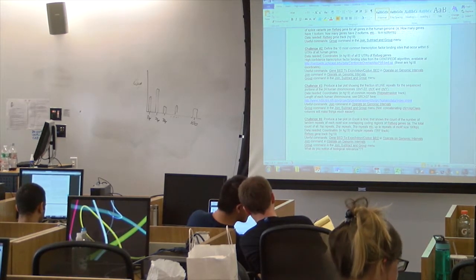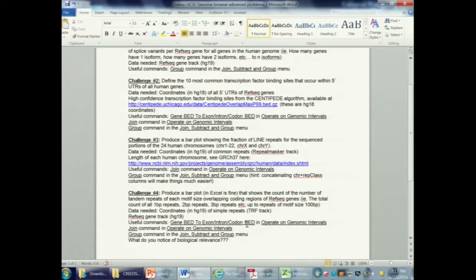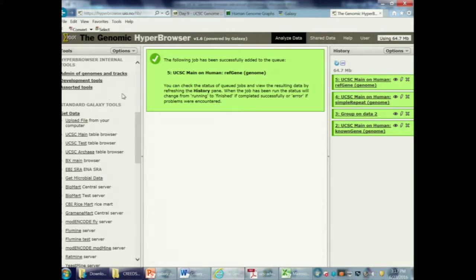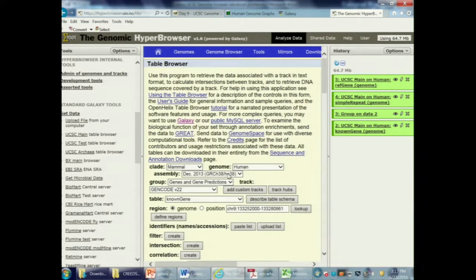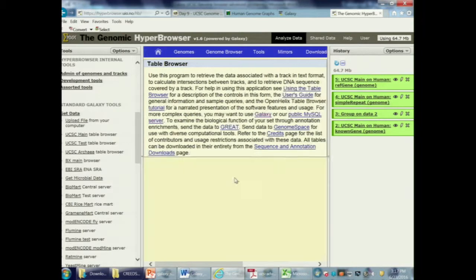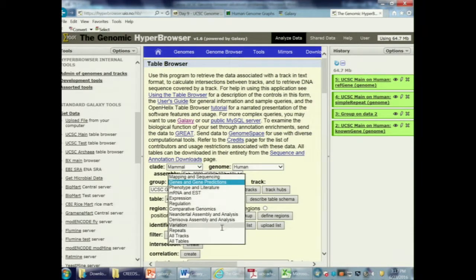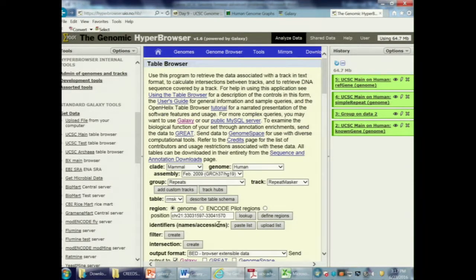Okay, so our input is basically going to be, we need to download the tandem repeat finder track. So that's all the simple repeats in the human genome, tandem repeats. So we start, I'm actually working in the hyper browser because it's nice and responsive. We go to UCSC table browser. We're going to do this in HG19. We go to the repeats track. And we take simple repeats.